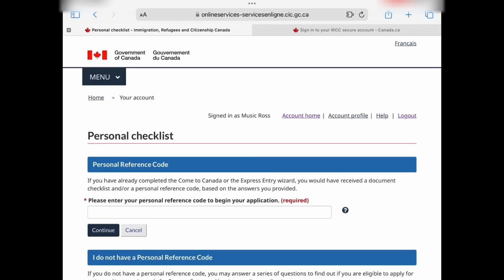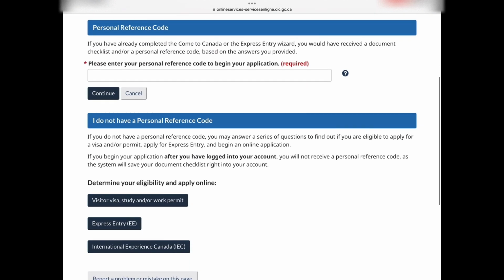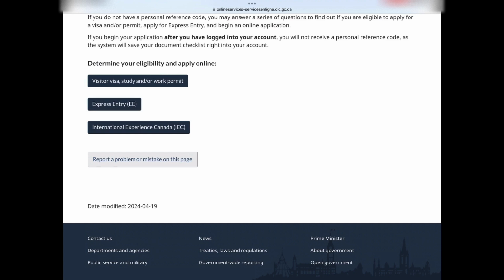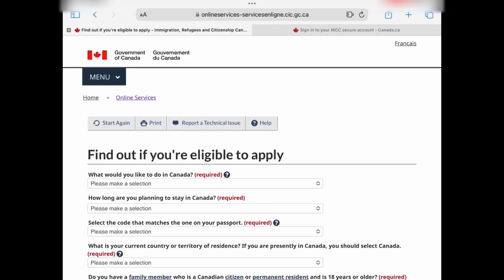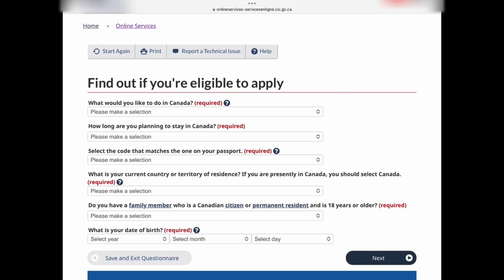Then you want to scroll all the way down. Under determine your eligibility and apply online, you want to click on the first option, visitor visa, study and work permit. Then we have to start answering some questions. So let's do it together.